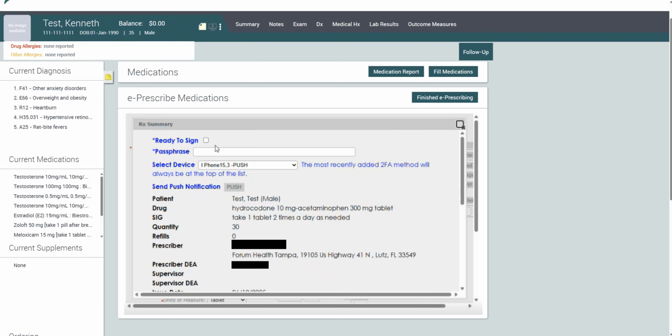If this is your first controlled substance order, you'll be prompted to create a new passphrase. Once created, click the checkbox Ready to Sign, then enter your passphrase. Please note, it's recommended not to autosave your passphrase. Always manually type it in for security. Then click Push to send a push notification for two-factor authentication. A notification will be sent to your smartphone device to approve the two-factor authentication.